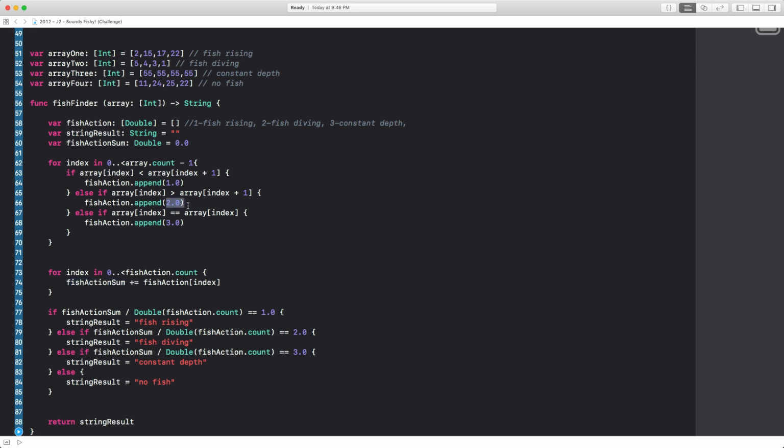So if it's 1.0 and there's 10 elements, it'll be 10. If it's 2.0 and there's 10 elements, it'll be 20. If it's 3.0 and 10 elements, it'll be 30. If it's 10 elements and it's a mixed match, it'll be not 10, 20, or 30.